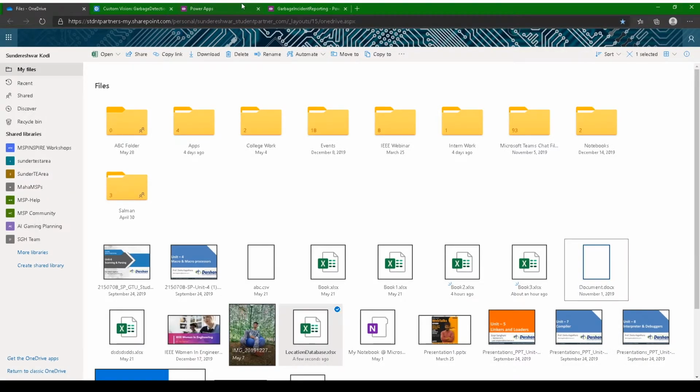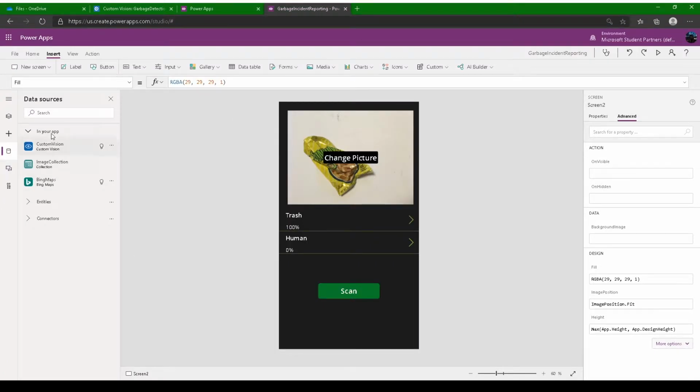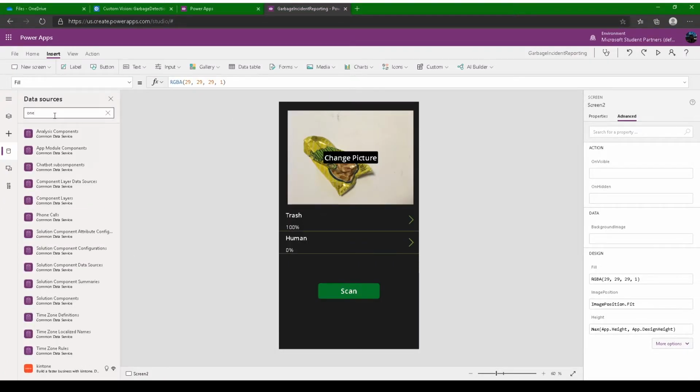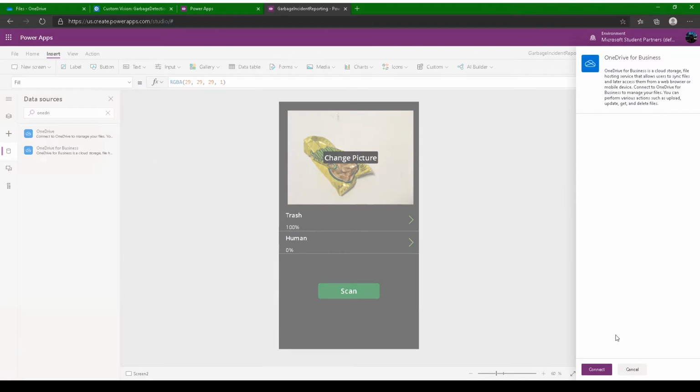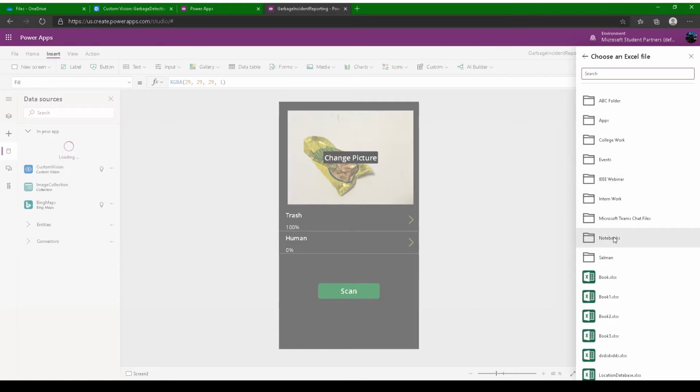If we go back to our Power Apps, let's search the data source for OneDrive. Currently, as a student partner, we have OneDrive for Business. If you are using a local account, make sure you select the other one, not this. As I'm a student partner, I have the account for this. I'll click here and click add connection, then connect. This will connect to the sign-in account of your OneDrive, so make sure it is the same account you used. It's scanning my whole OneDrive to detect it. There you go, it found it.